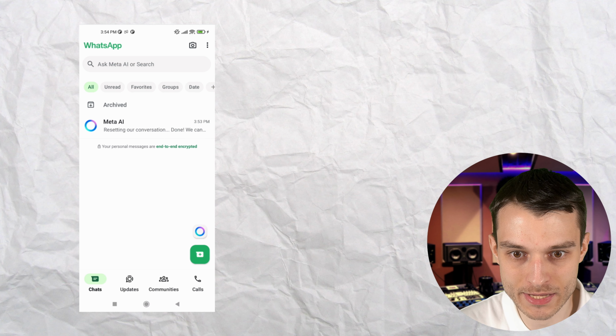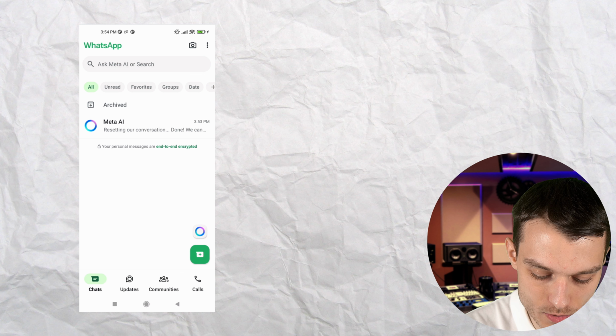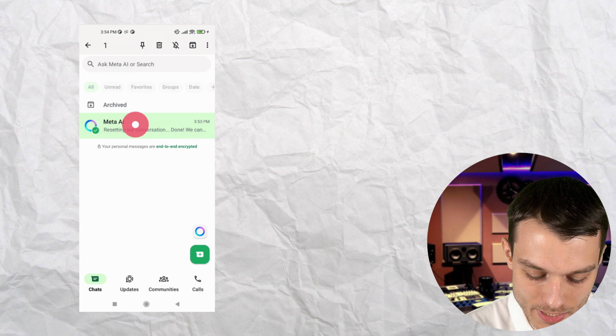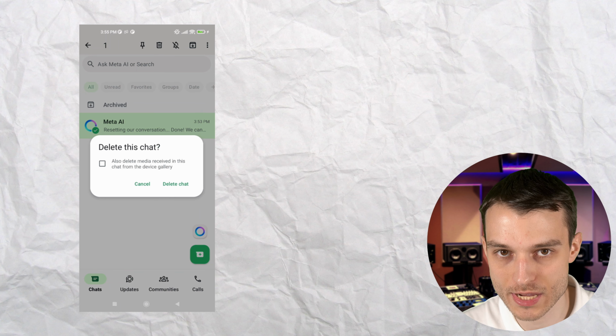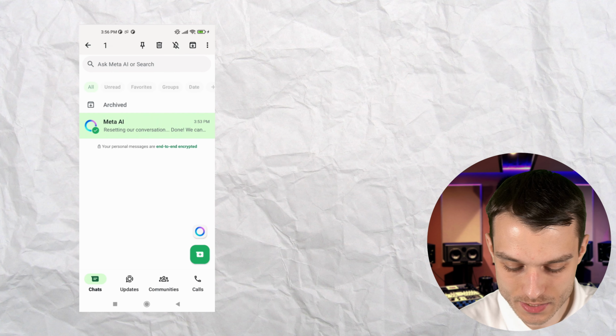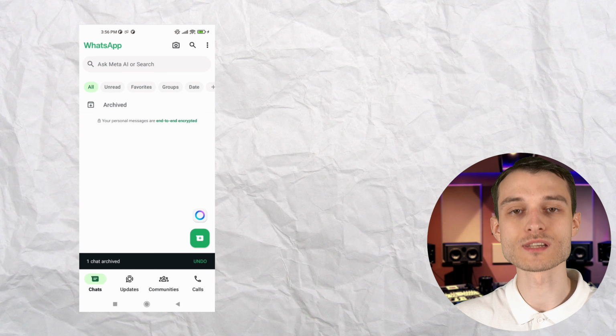And for that, you have two options. The first option is to hold your finger on Meta AI, and then you go here on delete to delete the chat. The second option to hide the chat, go on the top right side on Archive, and here we go, the chat is now away.